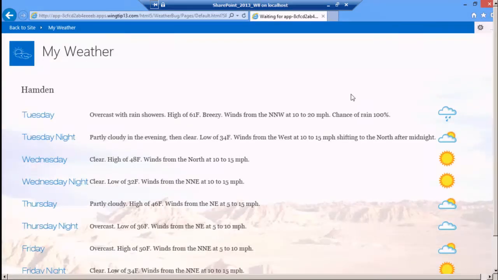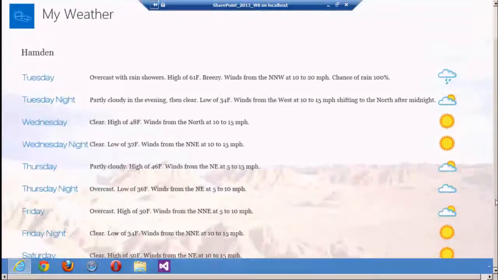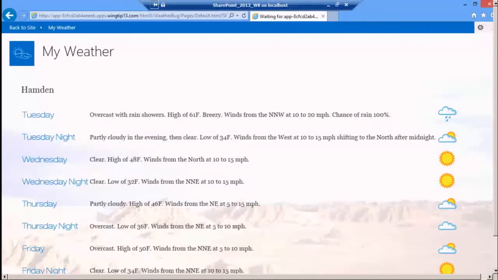Oh, except it says Hamden, Connecticut. That's interesting, huh? Must be cached. All right, well, here you go. Here it is. I was really hoping it would say Las Vegas, but it says Hamden. But you get the idea.